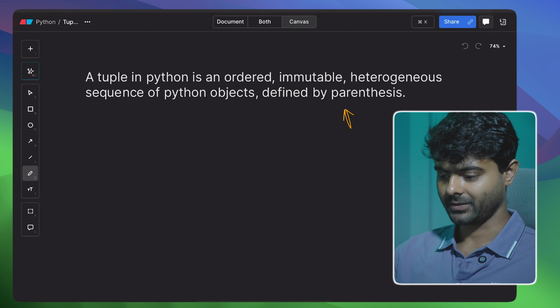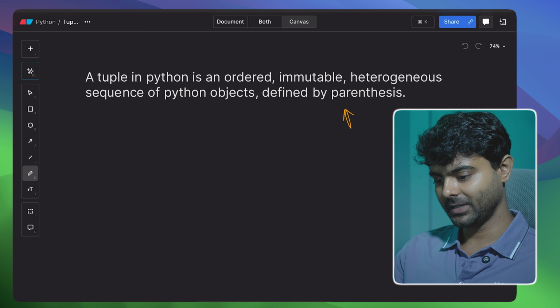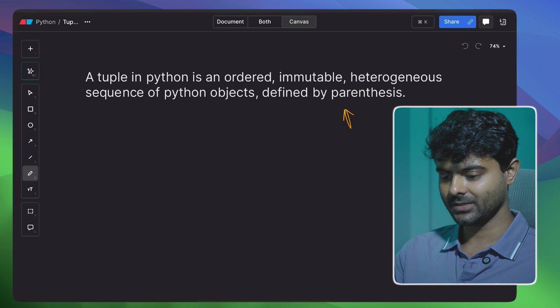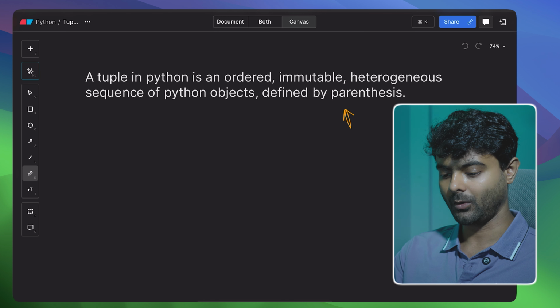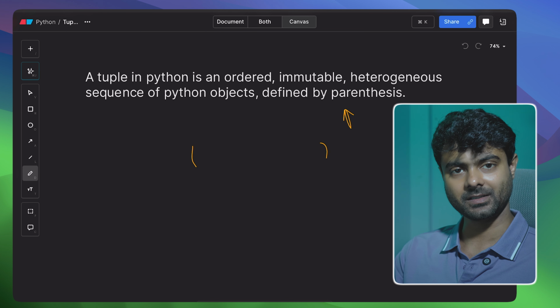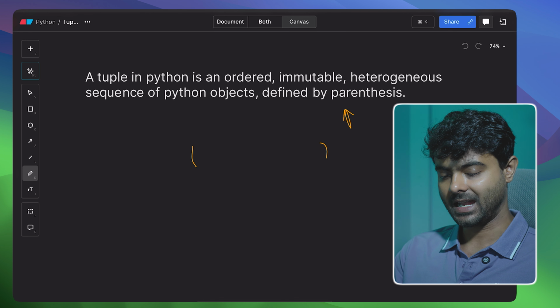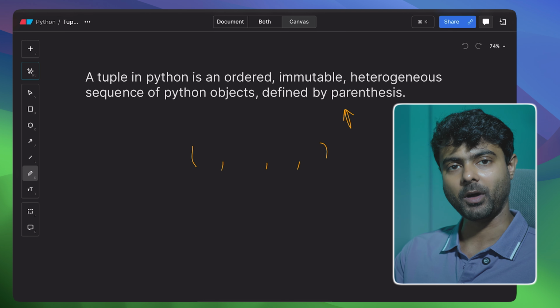Is it too difficult to remember? Actually, it's not. Let's break down each part of the definition. Once you understand the definition, I'm sure you will have a complete, clear idea about tuples. Let's start from here. Defined by parentheses simply means that all the elements of a tuple will always be inside the parentheses, and as there are multiple elements, they will be separated by commas.